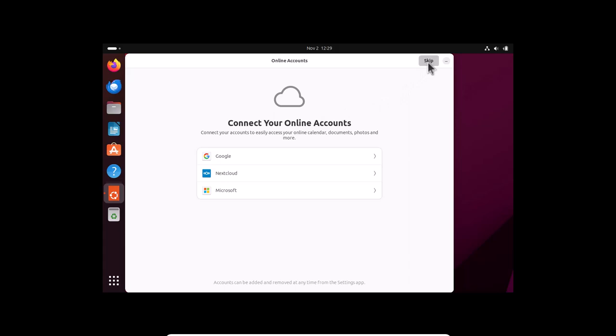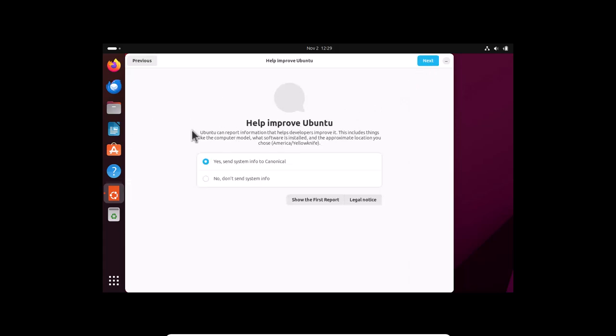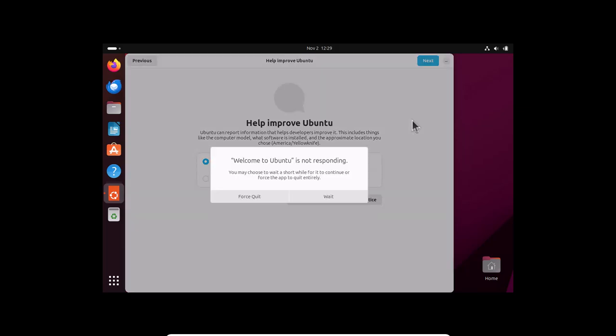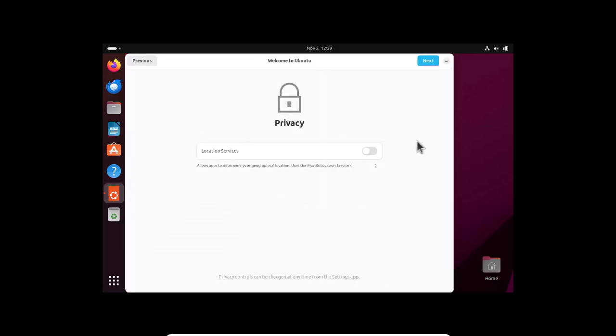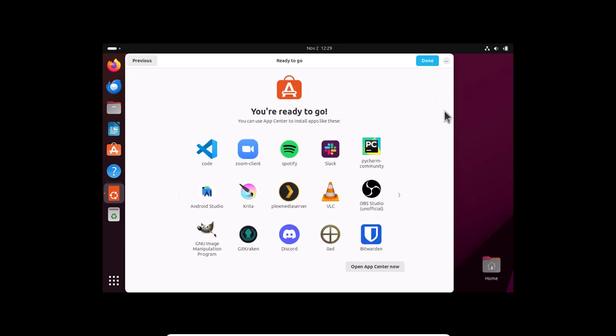This we skip. If you want to send info to Canonical, you can leave it on that and click next. You can say wait. If you want to turn on location services, you can do this or leave it off, then click next. You say done.